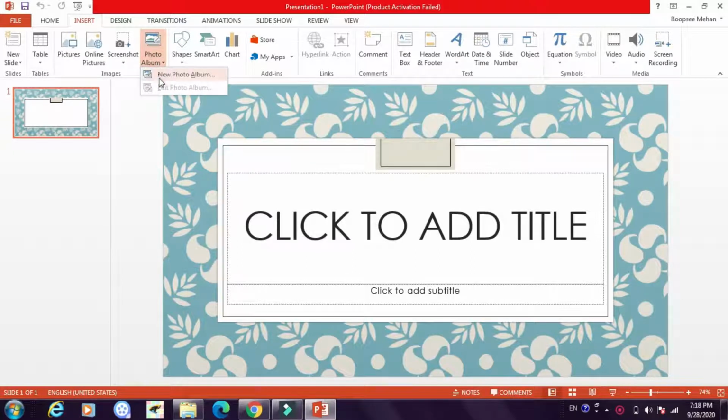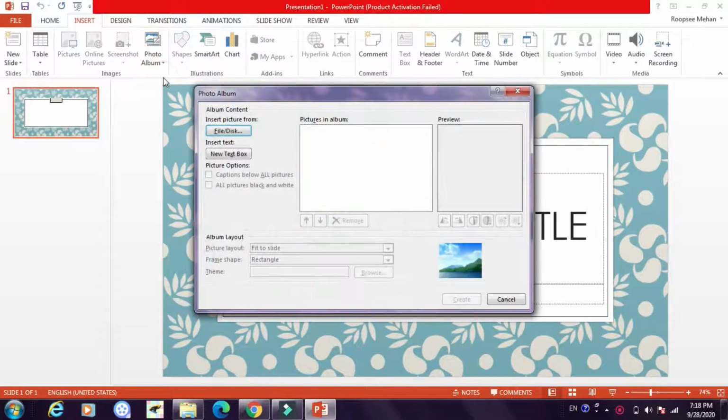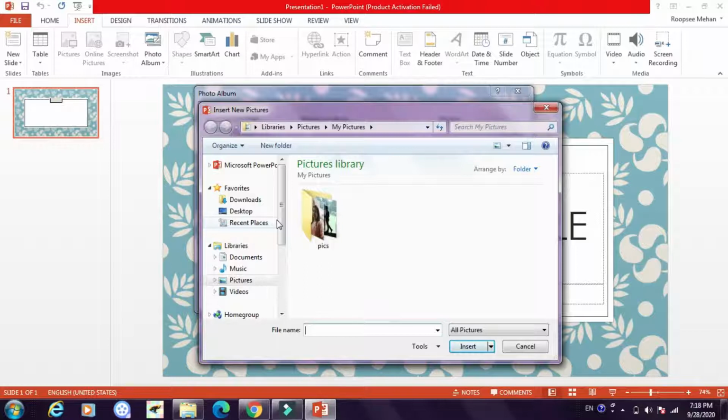Now whenever you click on new photo album, a new presentation gets created automatically. So I will be selecting new photo album. Now click on the file/disk button in the photo album dialog box to add pictures to the photo album. I'll click on this. Now I'll browse for the pictures. For example, my pictures are in library.